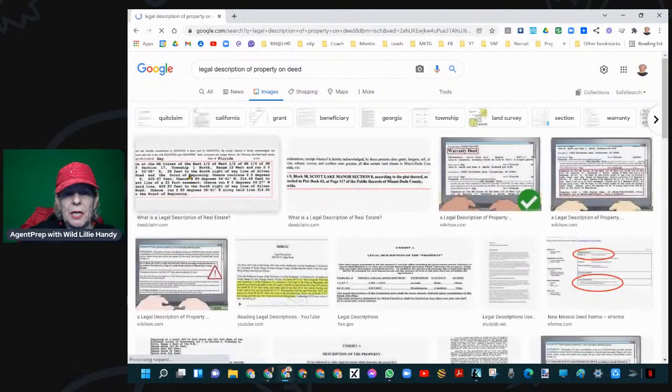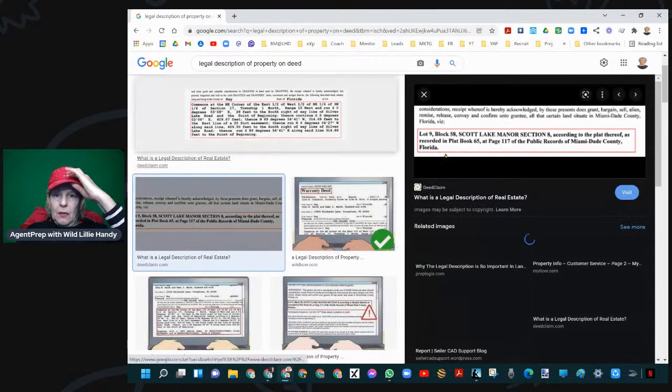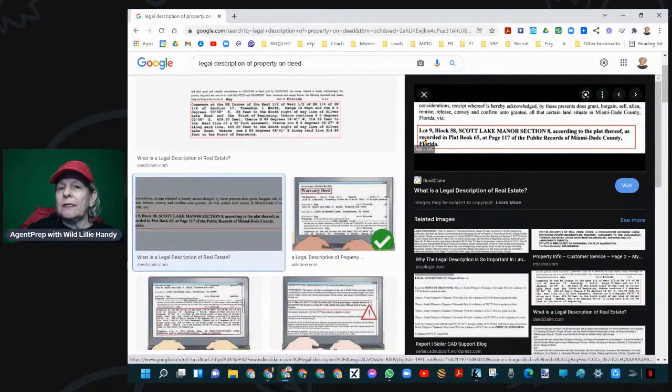The legal description will be on the deed. Okay, here's a brief one. This is the legal description. You see how it has lot 9, block 58, and then a more descriptive description of exactly where the property is identified. Using the address does not identify the property to the title companies, to the county. It has to have a legal description like this because we can make errors on the address. That doesn't identify it completely.